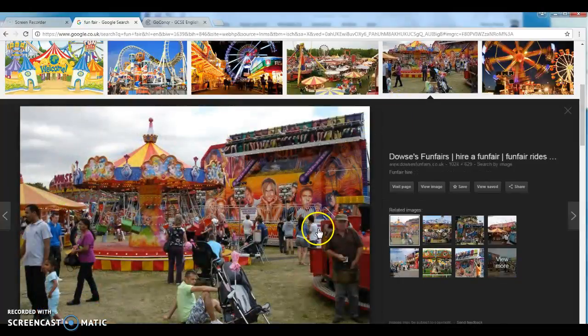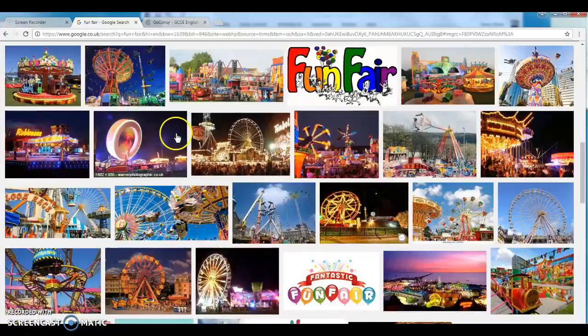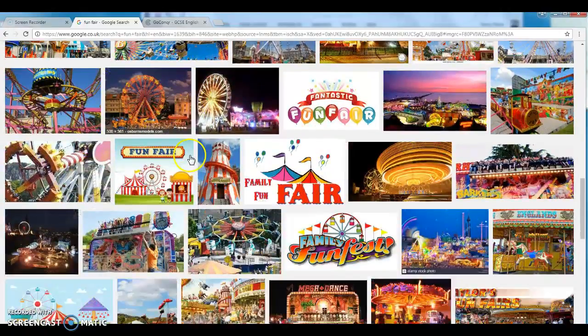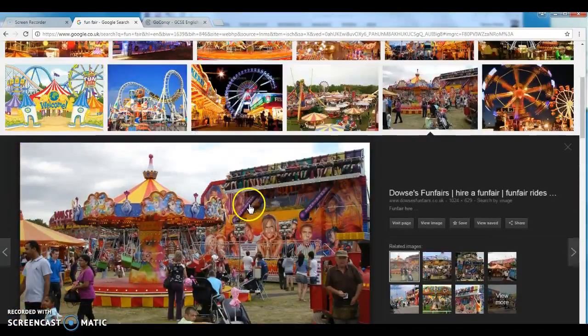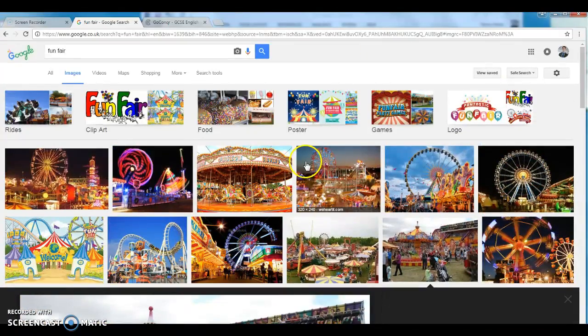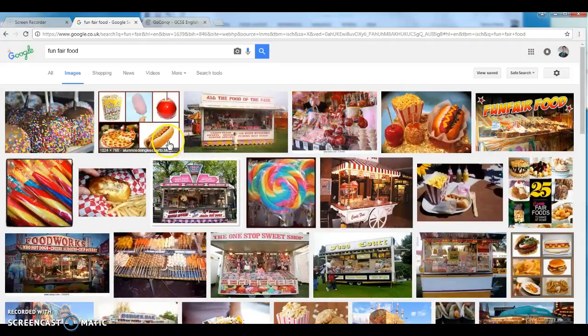Here's one in a grassy field. So you might have families there with pushchairs. Kids rides as well as the adult rides. What else we've got there for helter-skelter? So I can research from Google to get some more ideas. I might also look at, say, the fun fair food. So I can do more specific research.